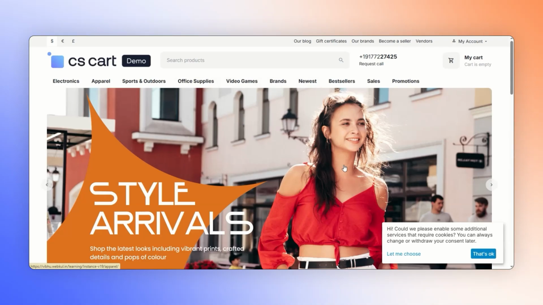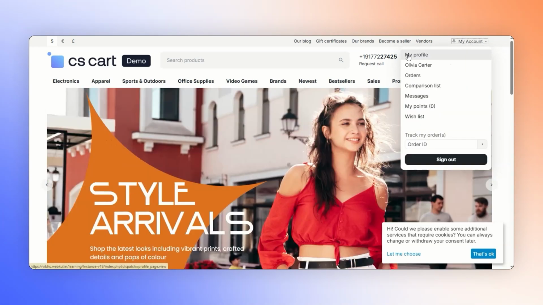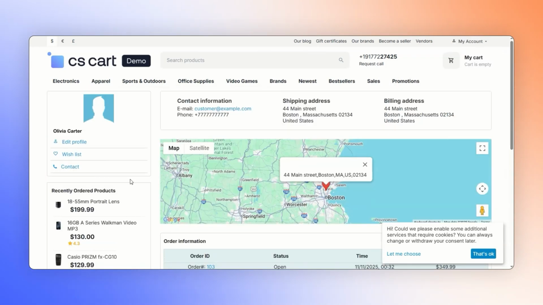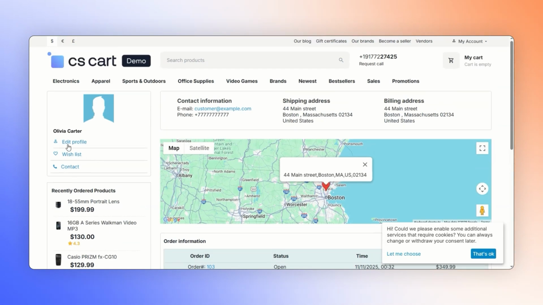Now let's go to the storefront. At the top, you'll see the My Account button. Click on it and then click on the My Profile link. This is the customer's profile page where you can view contact information, shipping details, and billing addresses. Here, you can also see the map, latest orders, and latest products. You'll find the Edit Profile link.